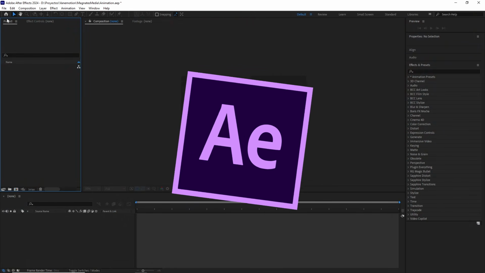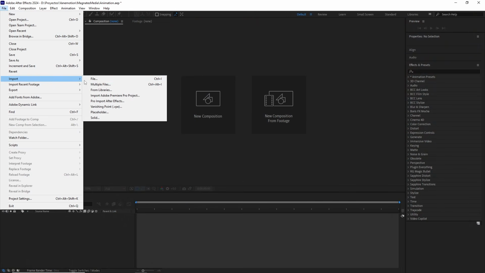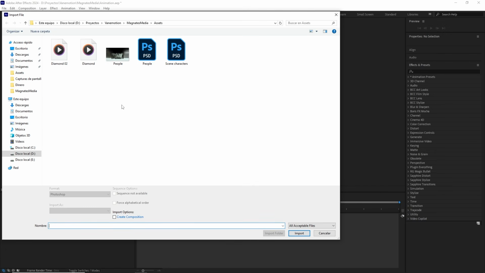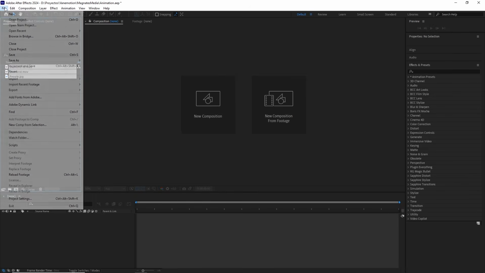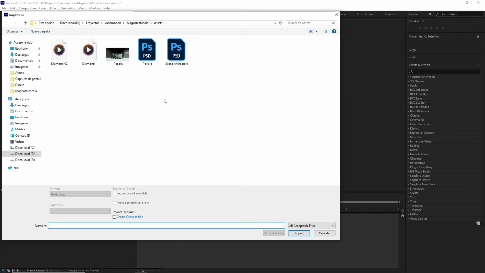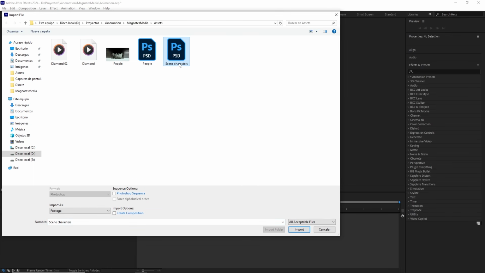Okay, so let's get started. As always, the first thing we're going to do is import the files. First, these first three. Go back to File, Import, and now we're going to import this Photoshop file called Scene Characters. This one isn't necessary because it's the same file as the one in this image. We're just going to import this one.